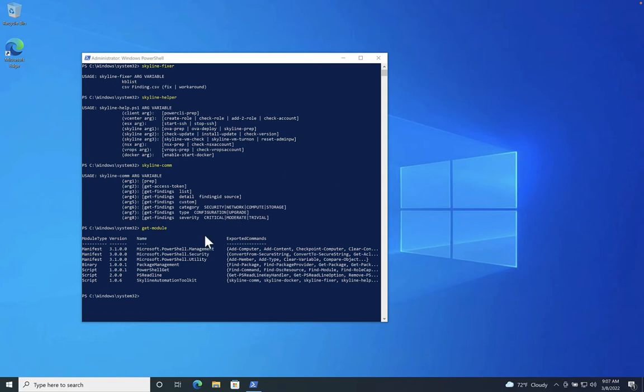Some of the functionality already works. For example, the Skyline Com functionality should work, and some of the Skyline Helper should work. However, in order to really use all of Skyline Helper and all of Skyline Fixer, we need to install additional apps. Among them are PowerCLI, NSX, vROps, and Skyline. Okay, so here I'll show you how it's done. All right, and we'll go from there.